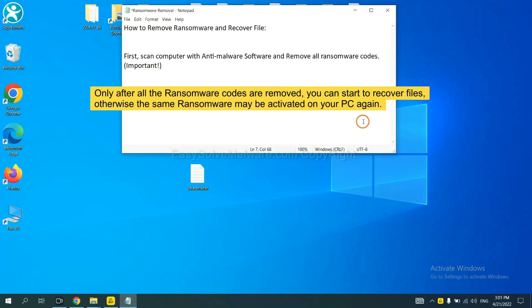To remove digital ransomware, first we need to use professional anti-malware to scan your computer, and then remove all the ransomware codes. This is important because the codes might activate the ransomware sooner or later if you do not remove all of them. So we are going to use Spy Hunter 5 to scan your computer.